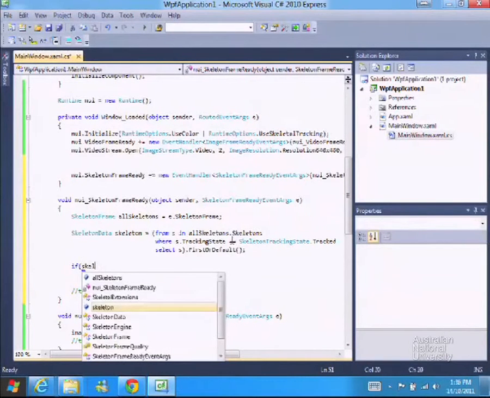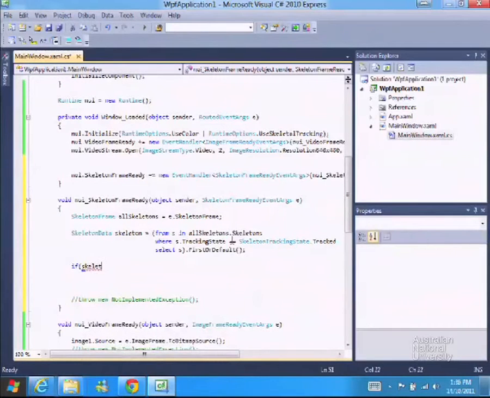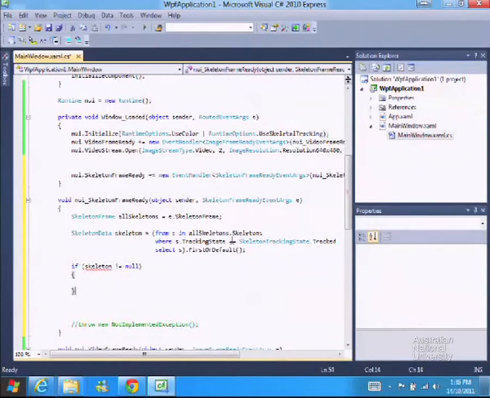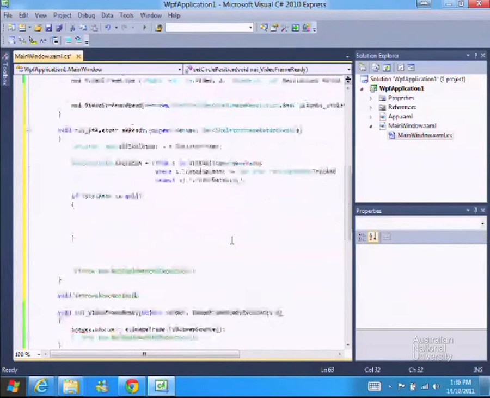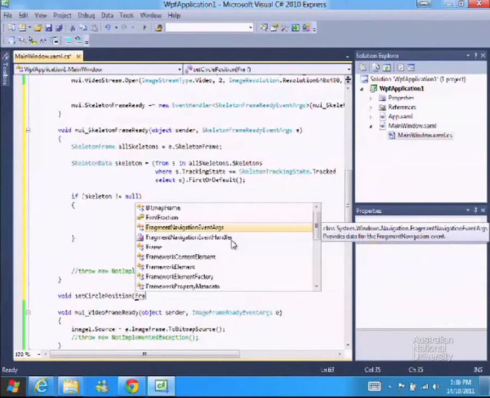Now we want to make sure that the skeleton actually exists. We don't want to start doing operations on null data. So if skeleton does not equal null, then we want to move the circles. So we haven't actually created a method for moving the circles, so we'll make that now. Void, we'll say set circle position. Strictly speaking, they're ellipses, but we made them circles, so I'm going to keep going through as circles.